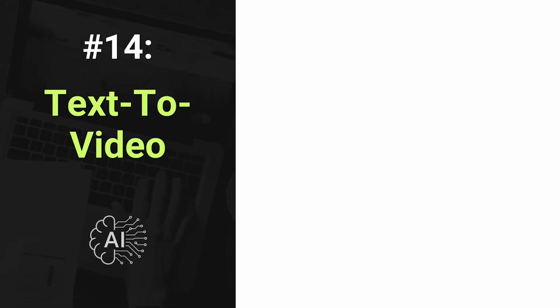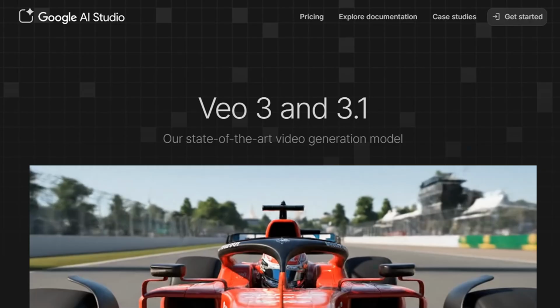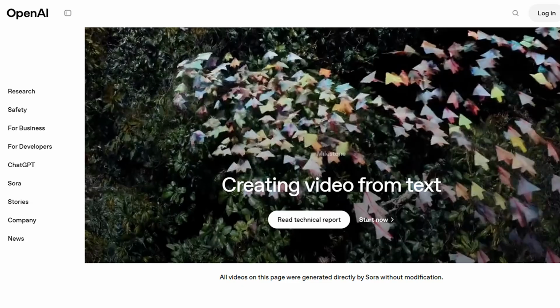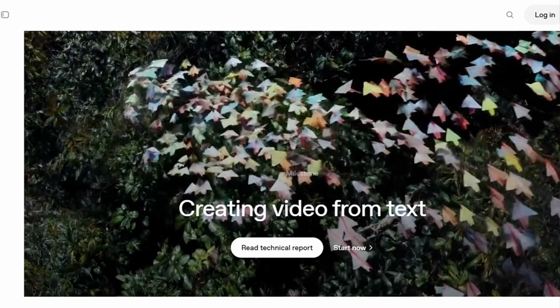Next is text to video. This is exactly what it sounds like. You type a description and the AI generates a short video based upon what you wrote. Now, text to video is still early in development, but it's advancing fast. Tools like Runway or Google's Veo or even OpenAI's Sora have been showing some surprisingly realistic results. You're going to be hearing a lot more about text to video in the months ahead.